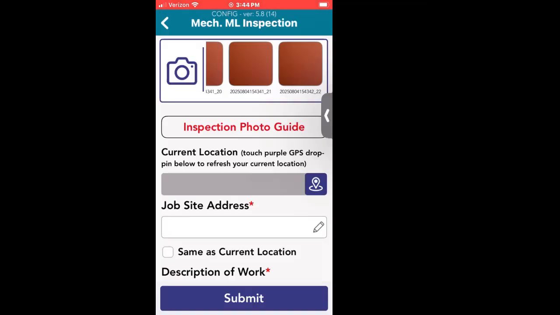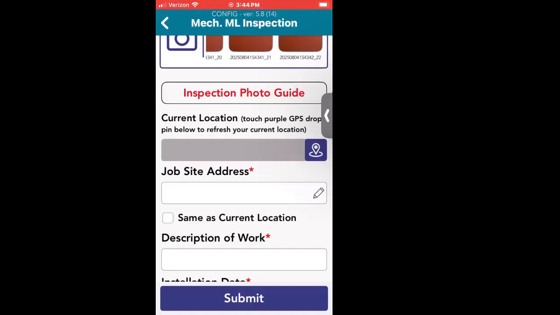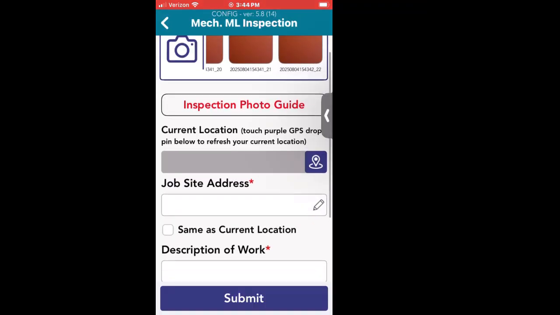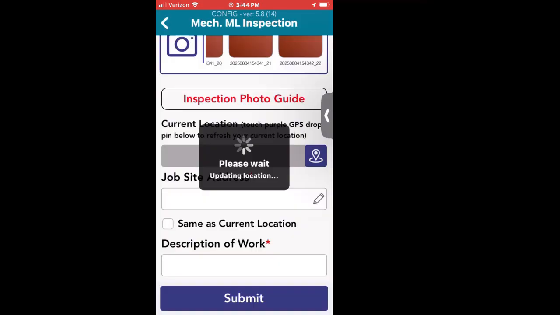So you'll notice right now it did not grab my current location. So in that case, I can hit the purple GPS drop-down pin to refresh my location. Please note that sometimes this takes about a minute or so. So while we're waiting for that to update, it's going out to grab my location. Let's say, for example, it does populate it here in a minute, or it populated it with the wrong address. Because it's GPS technology, it's not always accurate, or you may be too close to the property line for it to grab the correct address.